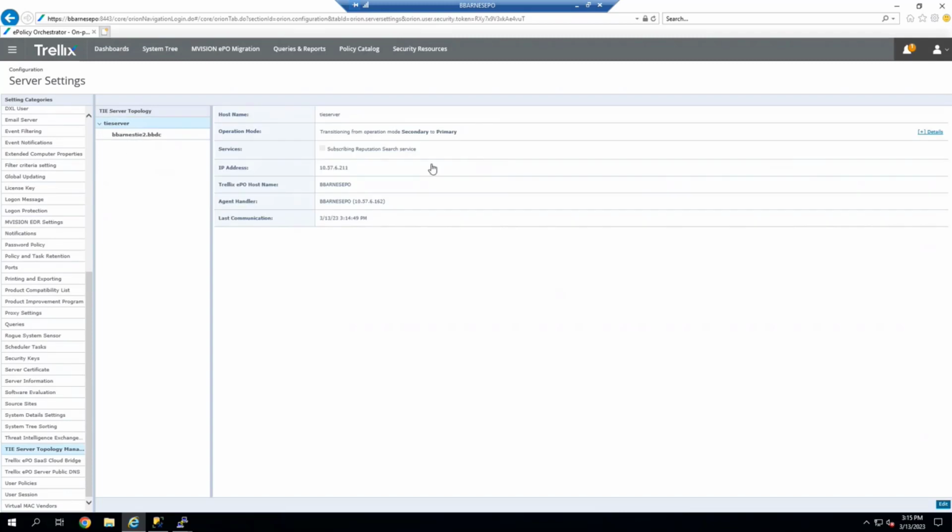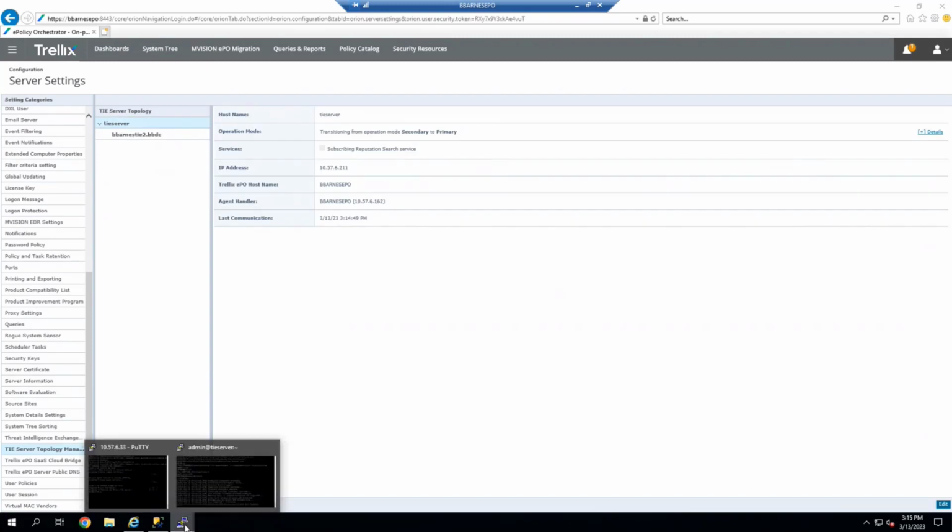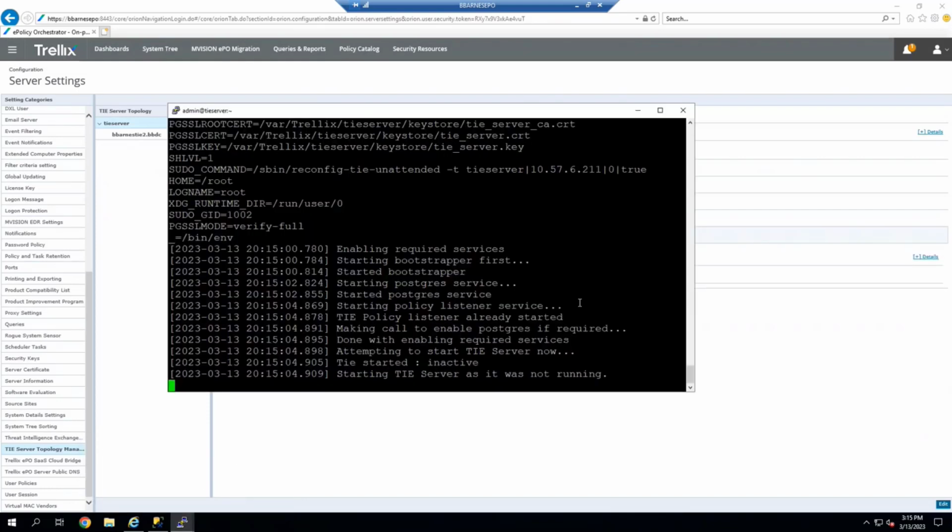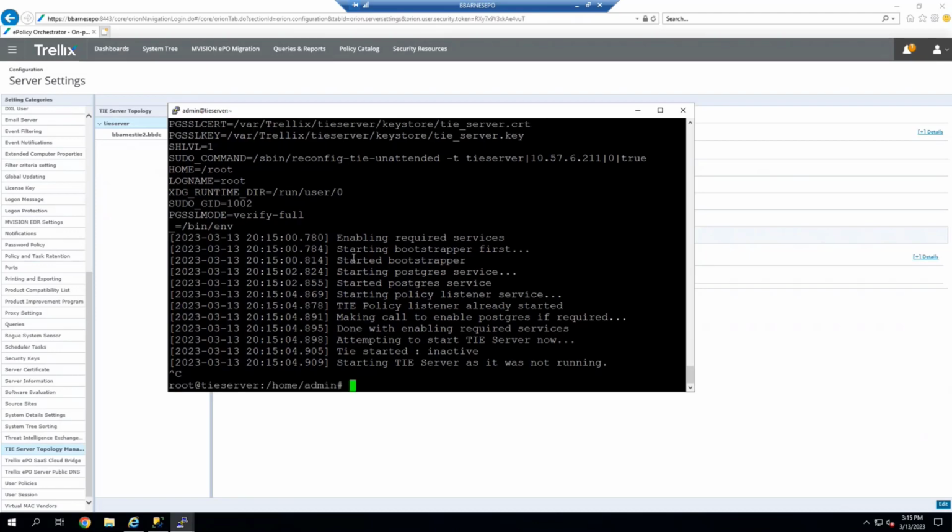So once you reload that, you should see this server here. This change from secondary to primary will also be logged in the same reconfig tie.log. It's also a policy update that has to be deployed, so you can send a wake up to that device to help it get that a little bit quicker. Another option, if you're already on the device, is this command here.